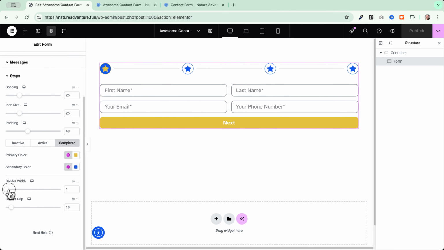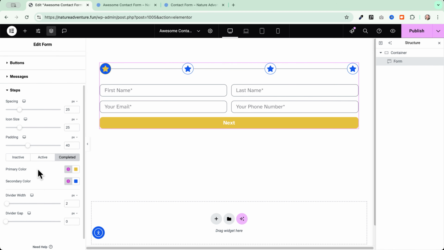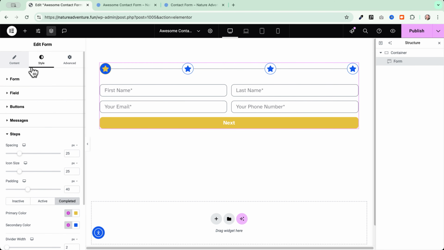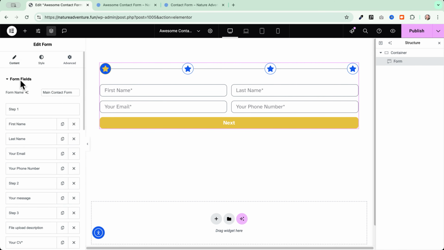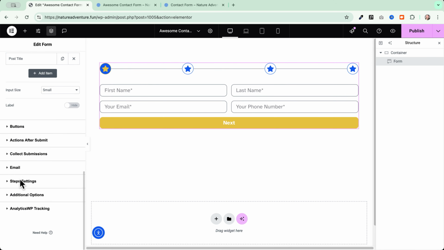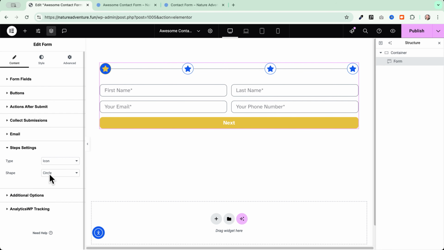We can change also the divider width here. Unfortunately, I cannot change the color of the divider. If I want to do so, I have to use some custom CSS, and I can also increase or decrease the divider gap. Let's make it like this. We can also change the icons border. Just go into the content tab, scroll down to the step settings, and we can go and change the shape to rounded. I like this one, actually.